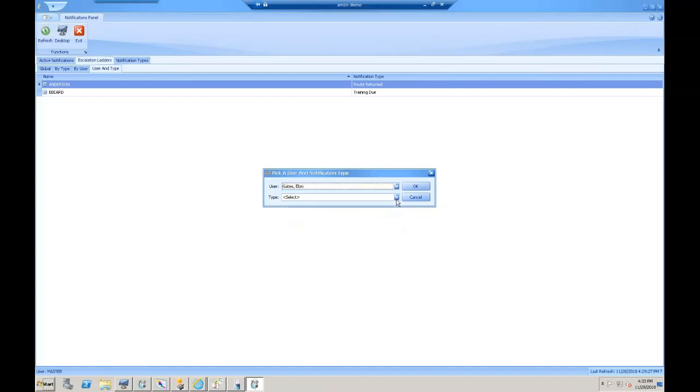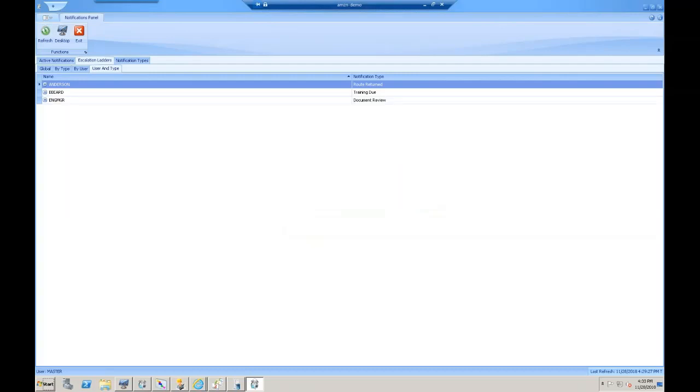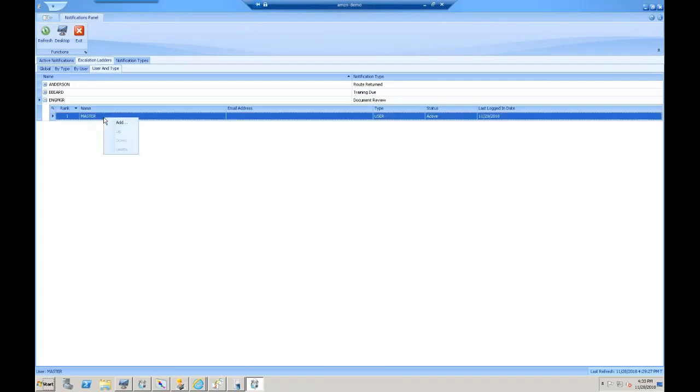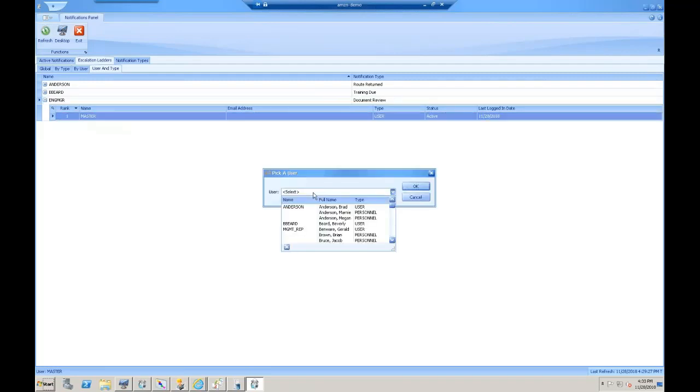take this one, and then you can pick from any of the notification types. So let's say you want to have the engineering manager. Whenever he has document review notifications, it will use this specific ladder if he doesn't perform the document review notification in time, and then would go to the next person in the ladder, which is currently master, but I'll add somebody else in here for fun. Let's put Anderson back in.